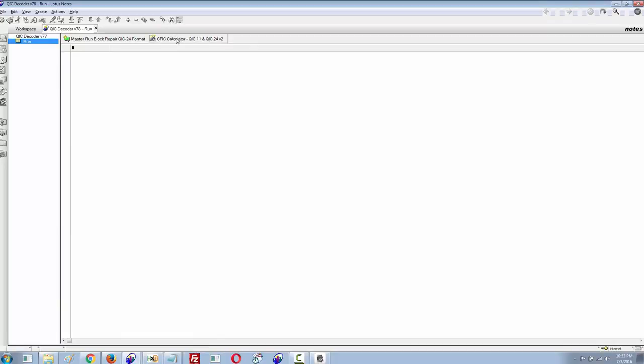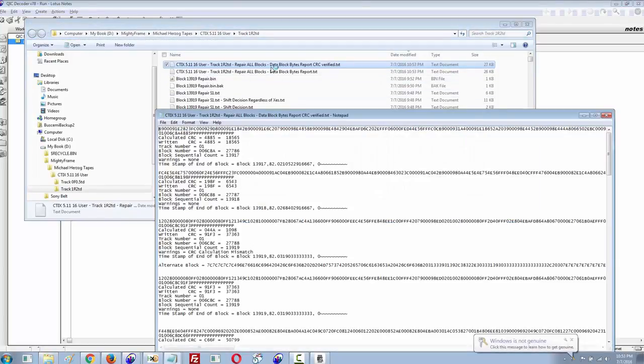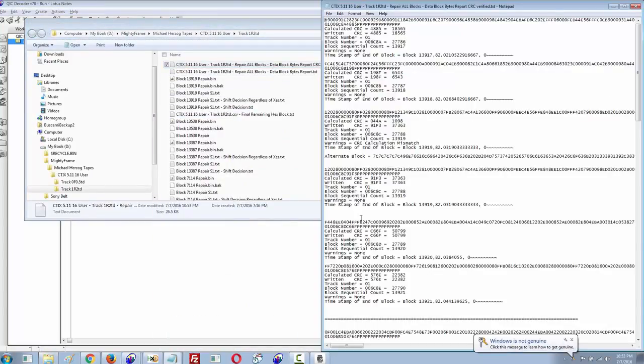So, let's run the CRC calculator on this. And cross your fingers. CRC verified. Open it up. That was it. That was it. We have an error on this block, CRC mismatch. But here, we really got lucky.